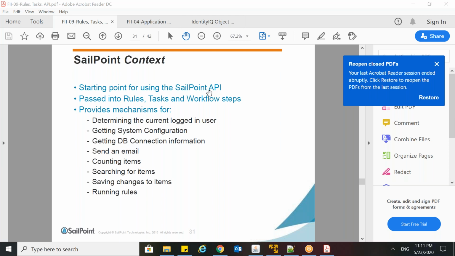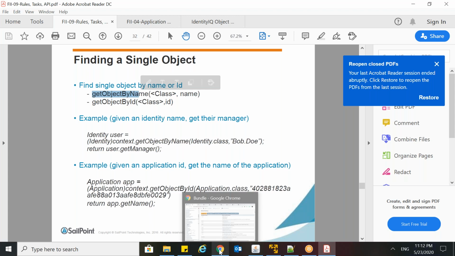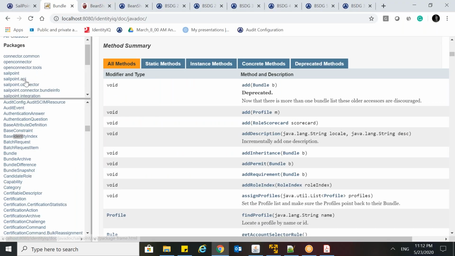So let us look at some of the basics over here. Now, finding a single object. When we are finding a single object, I can leverage context, and I can use getObjectByName and getObjectByID. So I will go back to my SailPoint API over here.